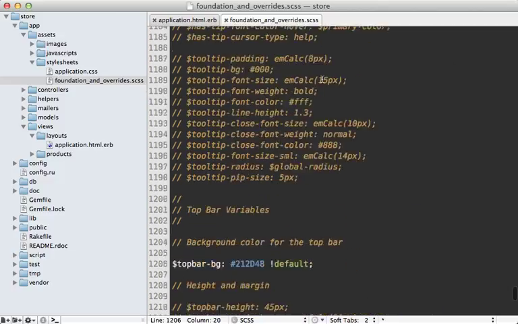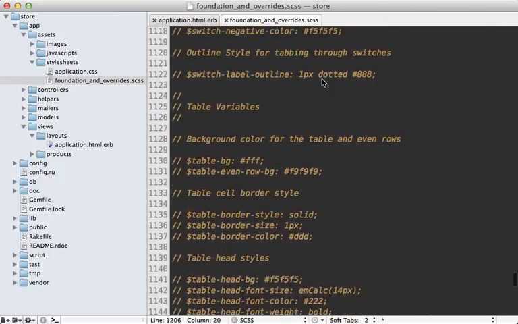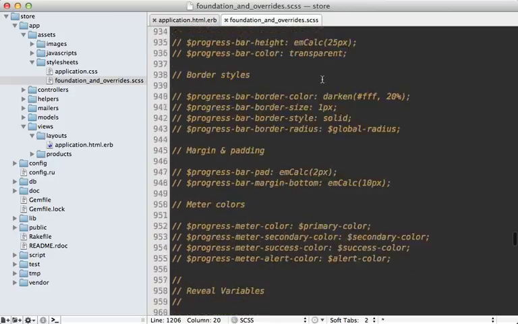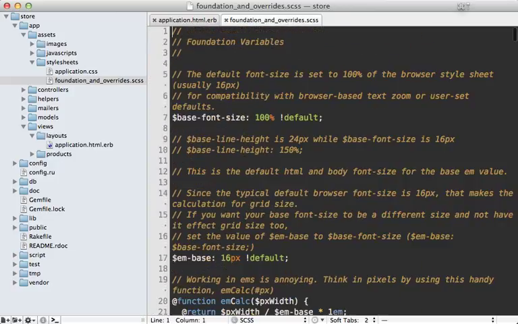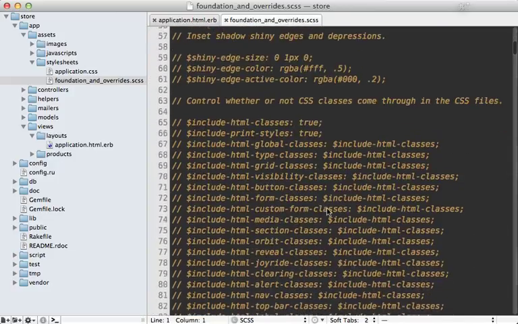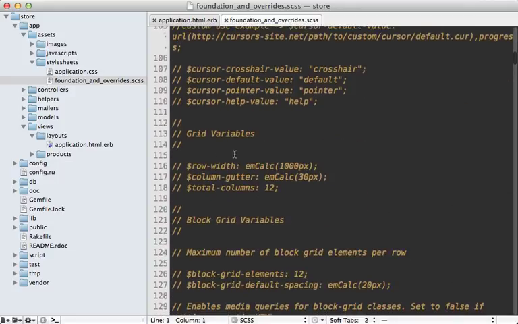So there are a lot of these variables here, and you can just use them to your heart's content to get Foundation to work just the way you want it to. Near the top is where the grid variables are. Let's see, they're right here. And there are a few ways that we can handle the spacing. We could make the row width smaller, or we could change the column gutter. That's about 30 pixels right now, so let's just double it to 60 pixels and see how that looks.